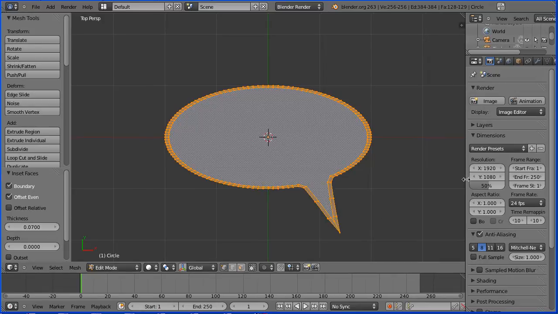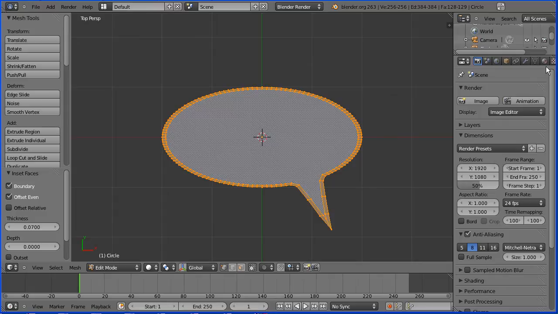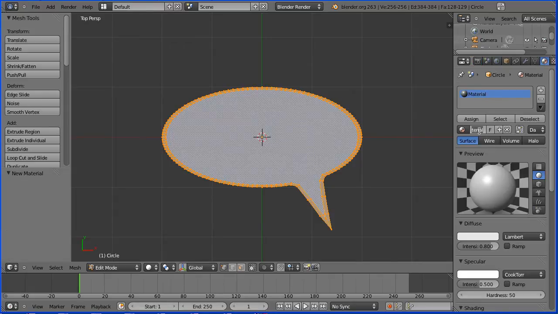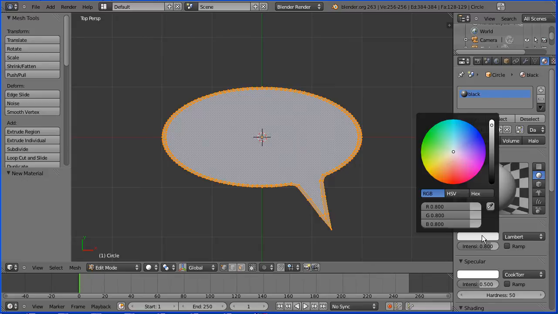Drag to show the material button. Click the material button. Add new material, which I'm going to call black, and set the diffuse color to be black.